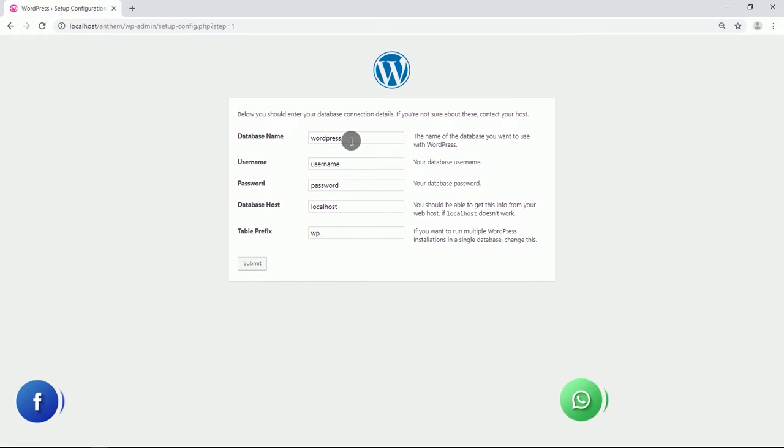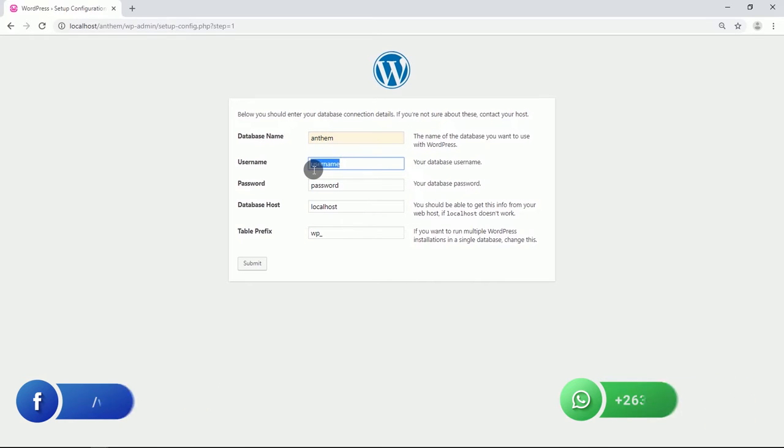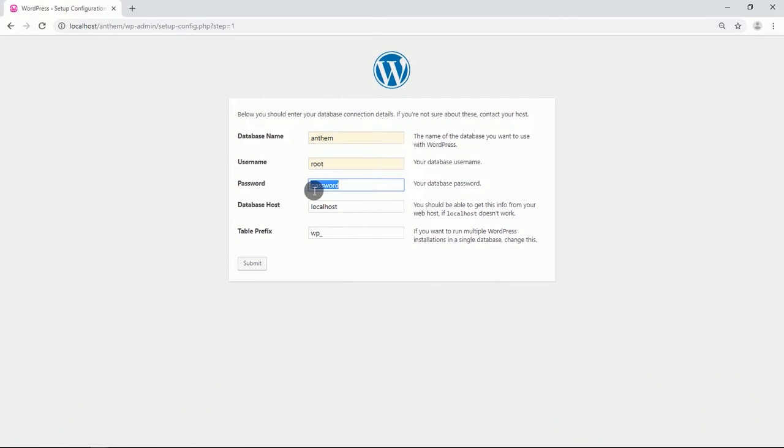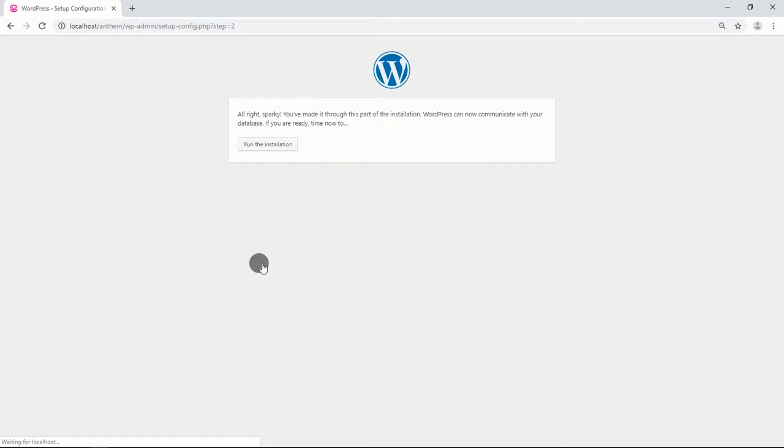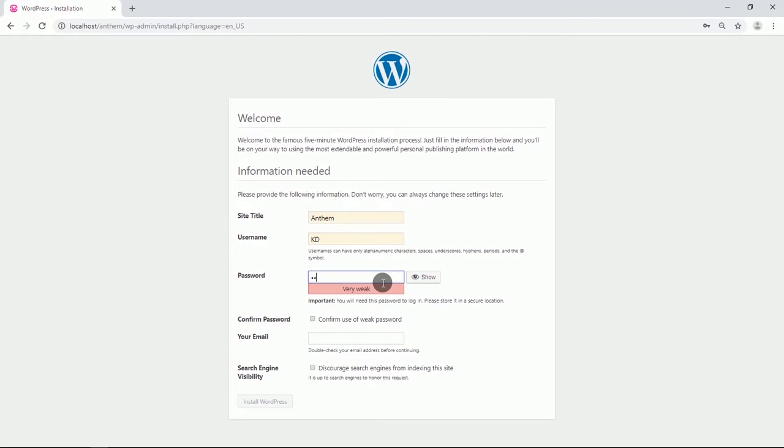First, click let's go, and the database name, the username, and password. Submit, run the installation, and here the site name. Name it whatever you want. Mine is Anthem, and of course the password. Confirm the password and don't forget the email.